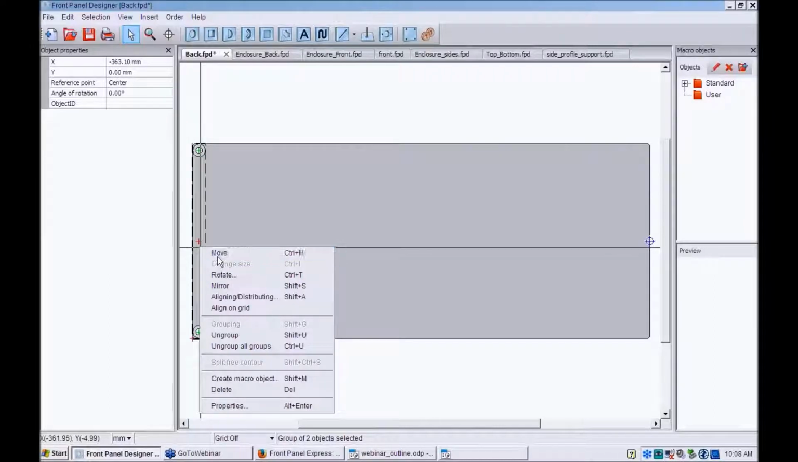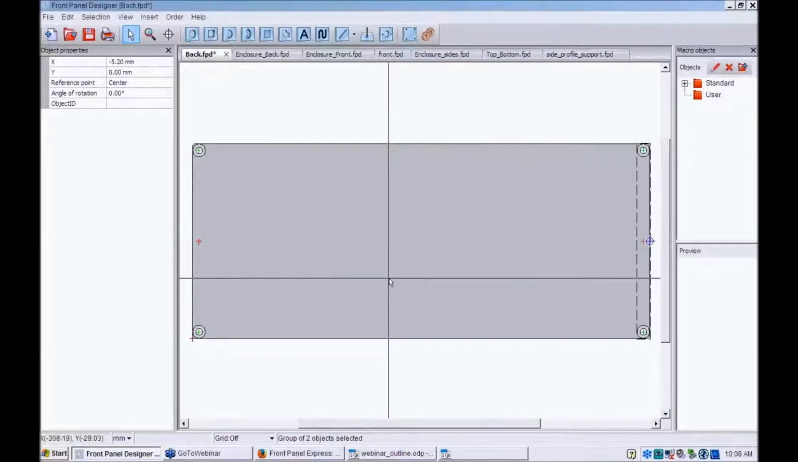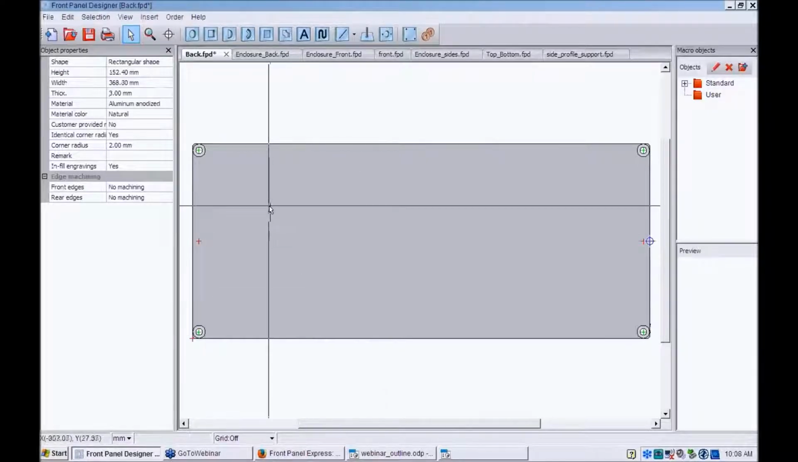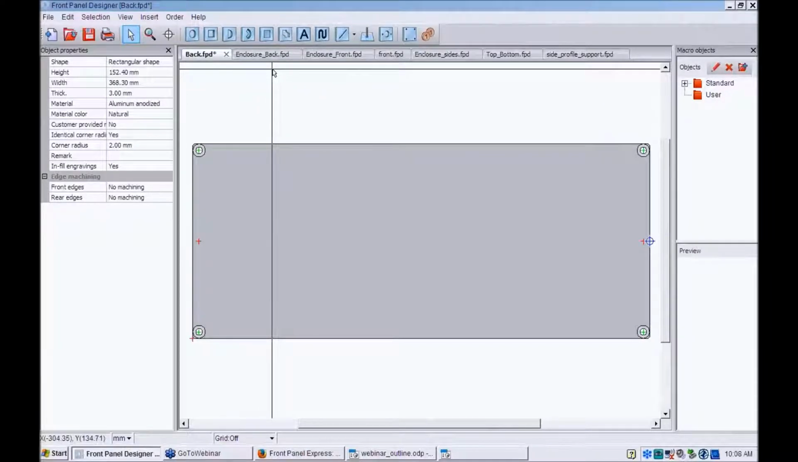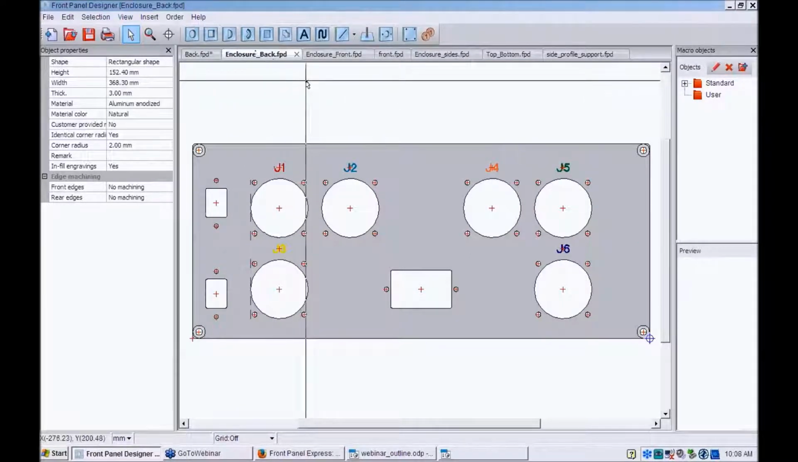right-click, select move. I will enter the dimensions again where I want that placed. Notice that the apply action to copy is checked, and you can now see that we have all 4 mounting holes placed on our front panel or back panel. So we're not going to go through designing it, but on our next slide you'll see our completed back panel.